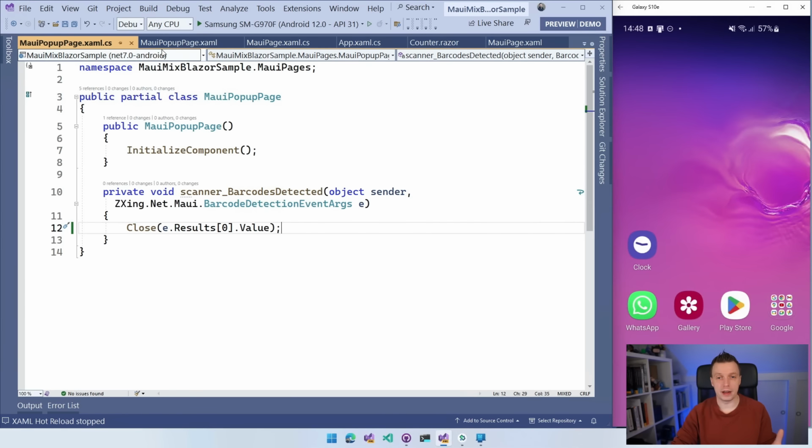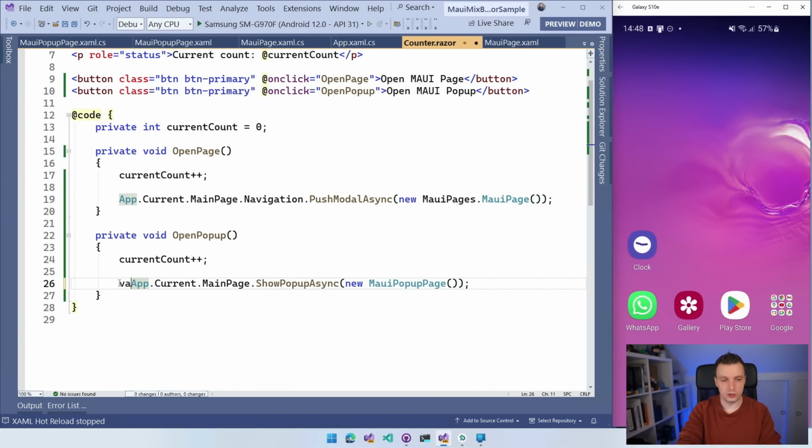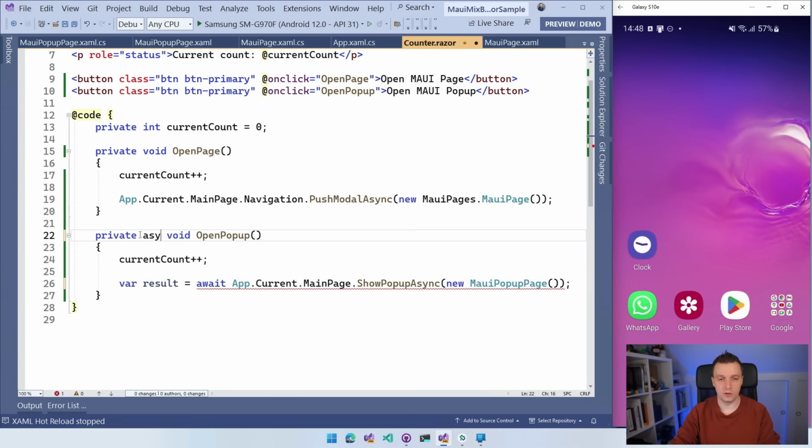So now if I go back to my Counter.razor, I can here do var result is, and then I have to await it, and I have to do a sync here in order to do that. And then let's add a little entry here as well.